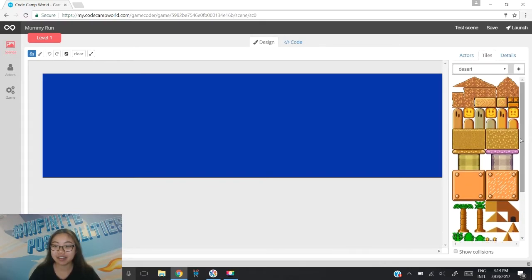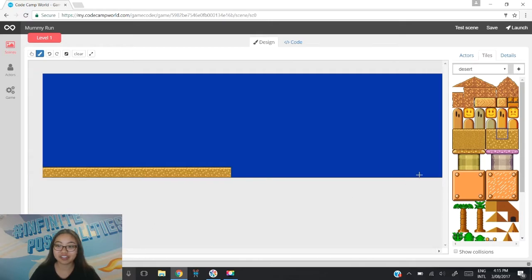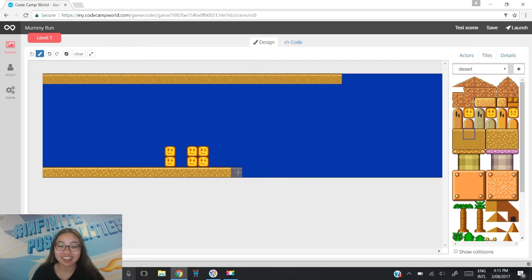For this game, we're going to try and get a floor all over on the bottom. Don't forget to scroll across and make sure that you have one all the way till the end and add in some obstacles that your hero is going to jump over. You also want to make sure that you have a ceiling on the top. So now you can keep going designing and I will see you.